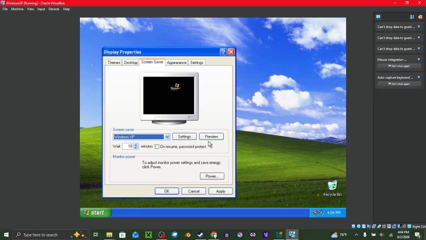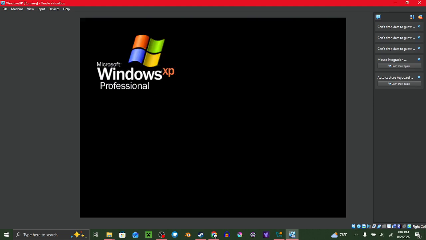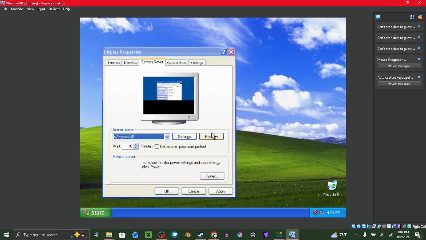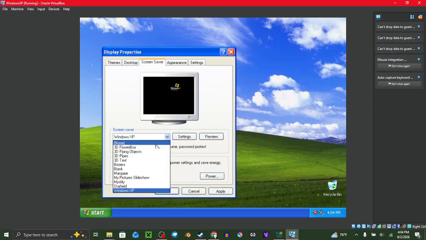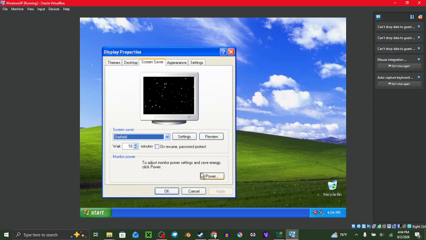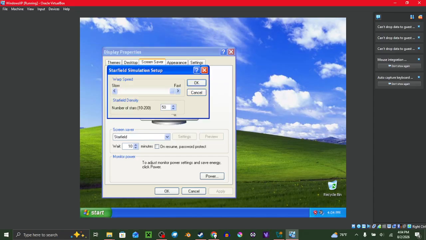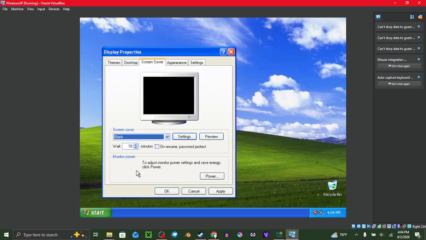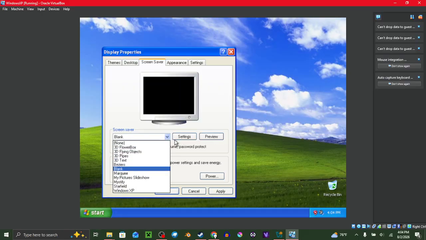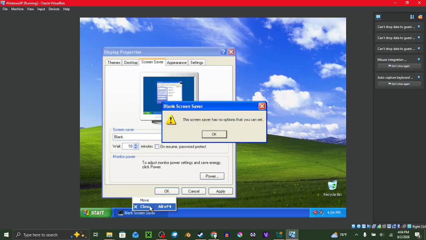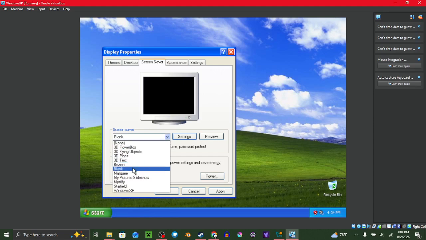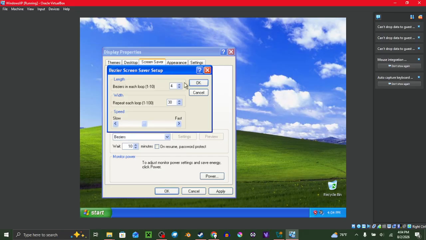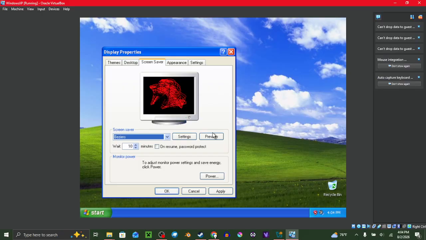What is it, just Windows XP? At least there's sound. Starfield. That's like the flying windows from XP. Or not from XP. This one's just blank. What is it? Oh. Close. Beziers. Ah. That looks crazy.